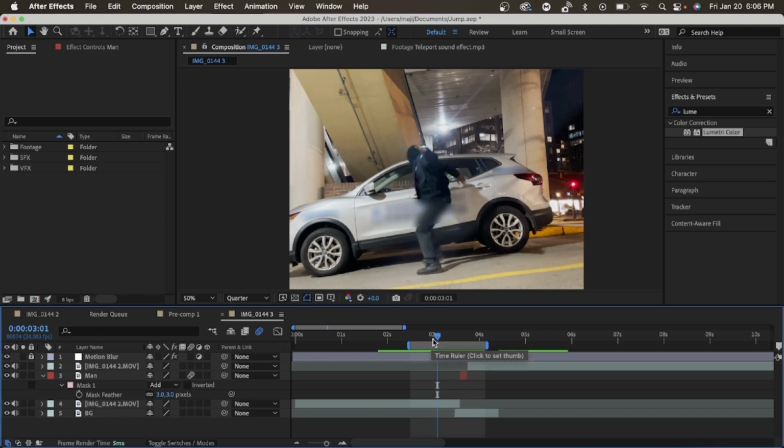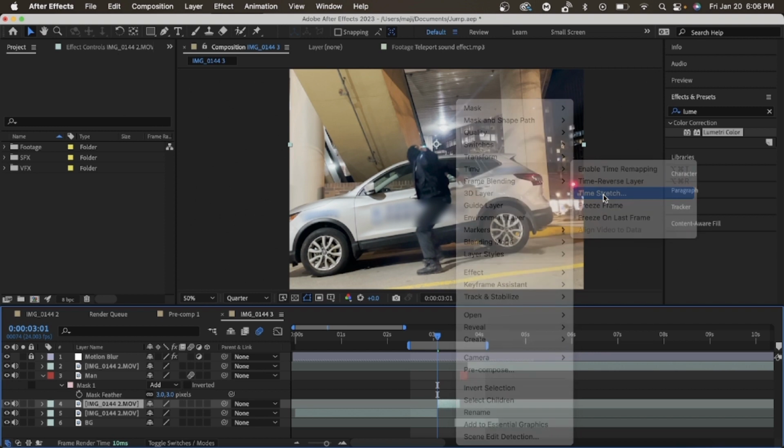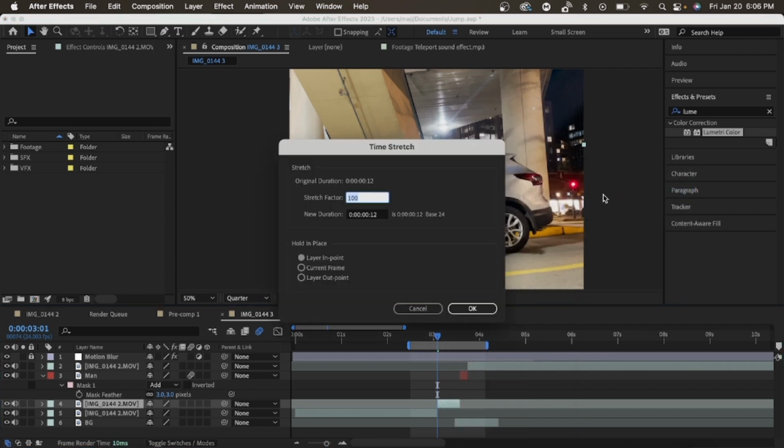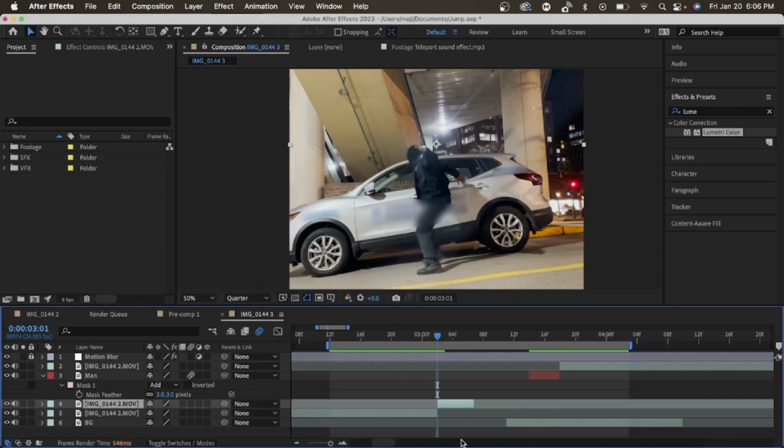So I'm gonna click on this specific area and press Command Shift D, or if you're using Windows, hit Control Shift D on your keyboard. What's gonna happen is we're gonna speed this up a little bit. So we're gonna go to time stretch. I'm gonna speed this up to maybe 45, or maybe 40, so that area could be sped up a little bit.